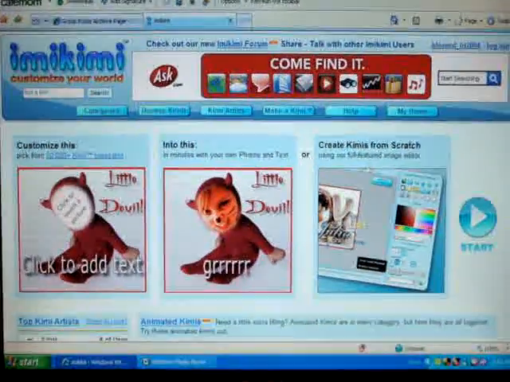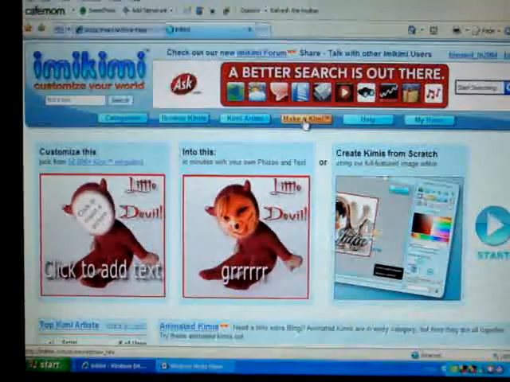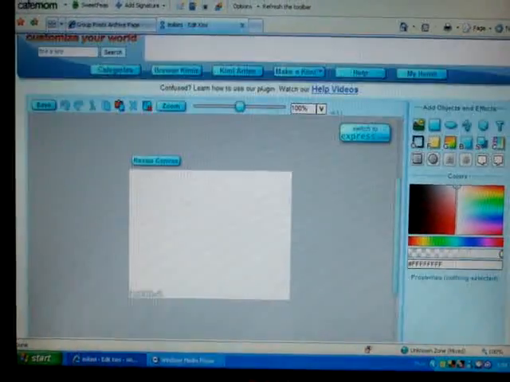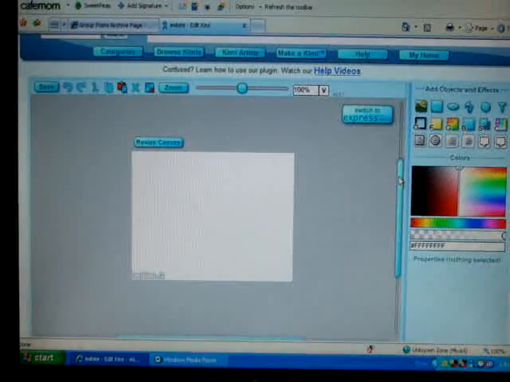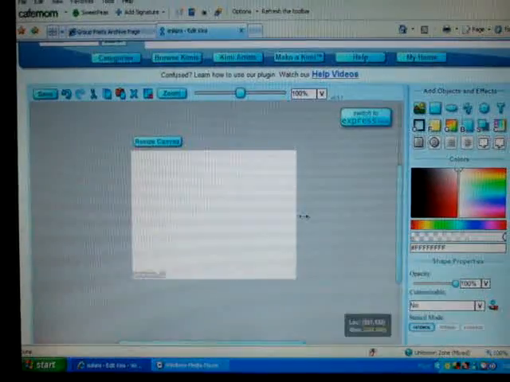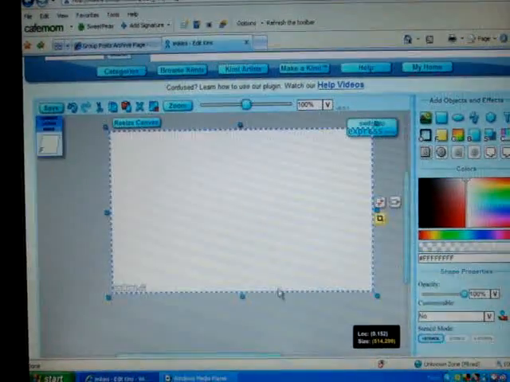Okay, once you've signed into Imikimi, you want to click on Make a Kimi. It'll bring you to this page right here. I'm going to go ahead and select on your canvas, and you resize your canvas just by pulling on these little handles on the sides here.